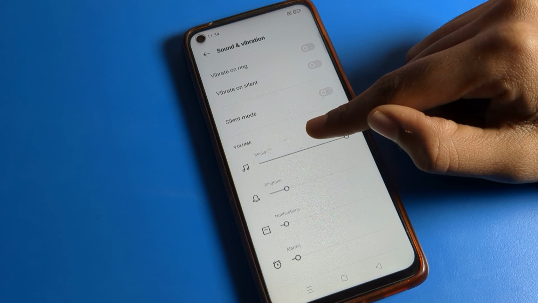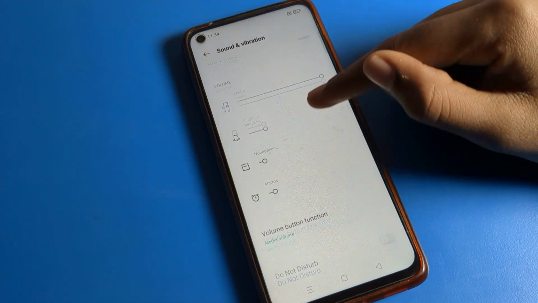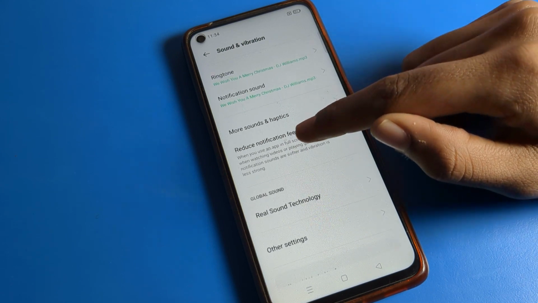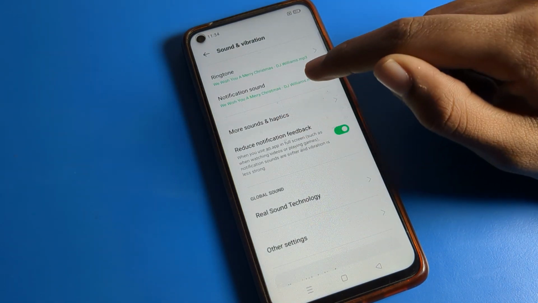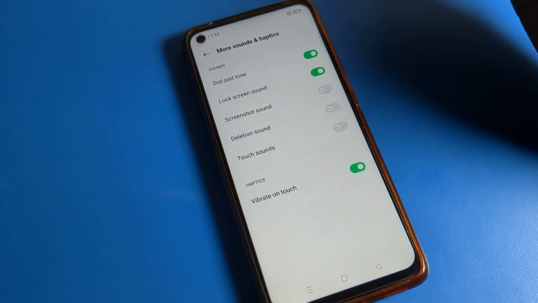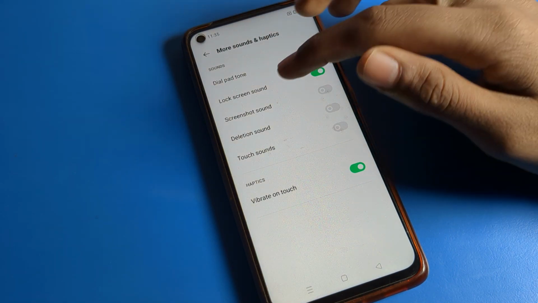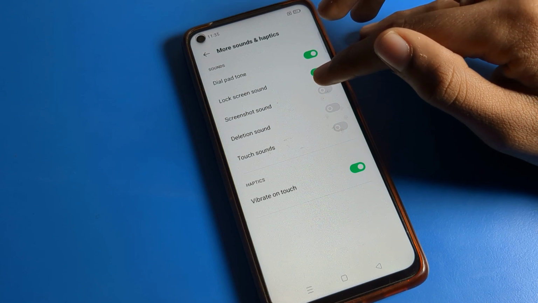you can see your phone vibrate setting, silent mode setting, ringtone setting, and do not disturb setting here. You will have to click on more sound and haptics. Then you can see your lock screen sound, which you can turn on if you want. Dial pad tone you can turn on and off from here. So friends, I will turn on screenshot sound from here.